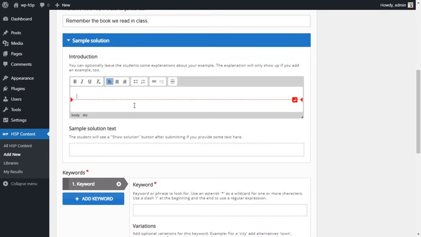So this is a sample solution. They will see this after they submit their text, or after they submit their answer. They will see the solution. So we can say something like this: this is a sample solution and not the only correct answer. Your answer may be different.